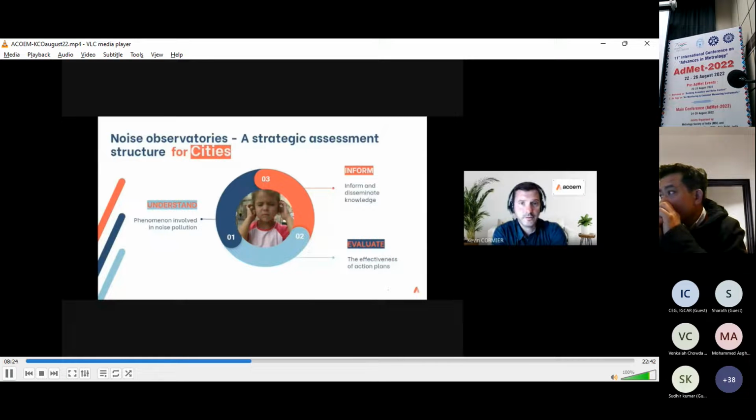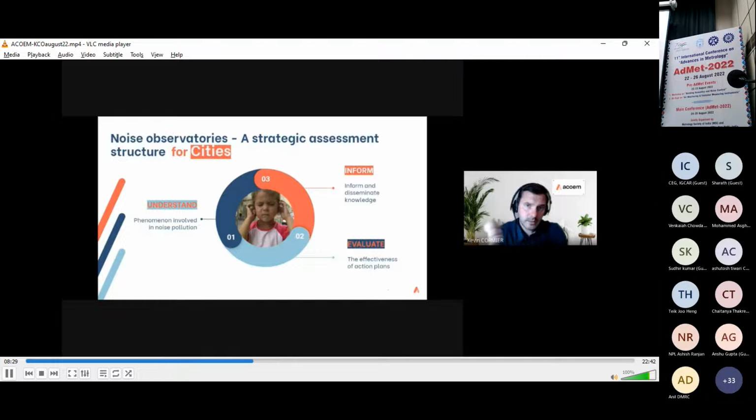For their missions, the Noise Observatory uses mainly three tools. Field measurement with a sound level meter or noise monitoring terminal. It is the only way to accurately characterize the noise and its variation over time.